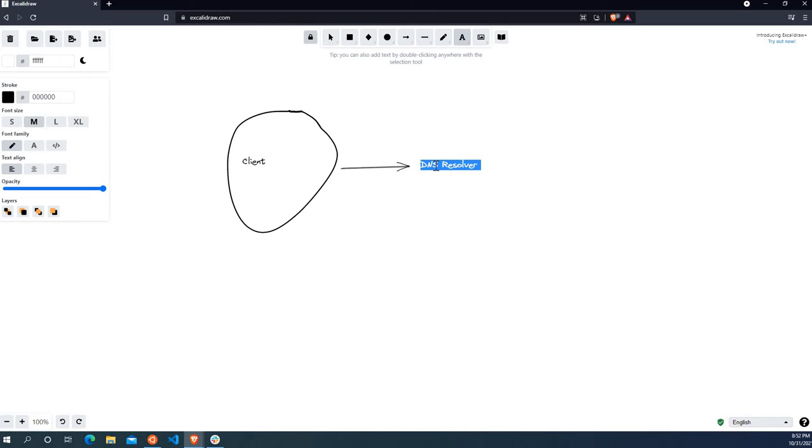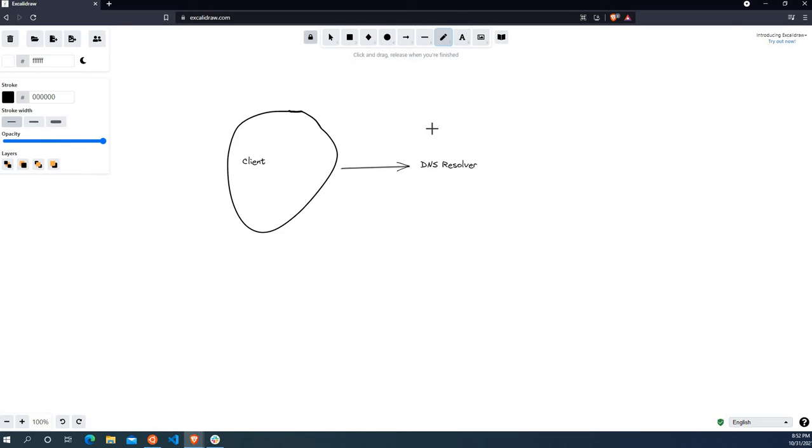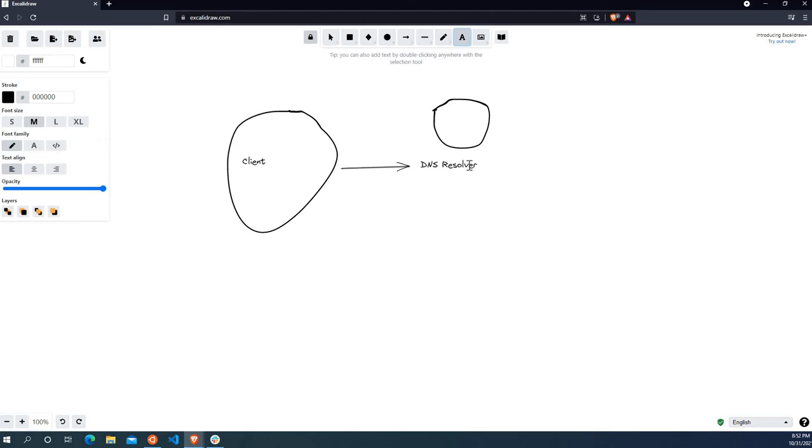So the client tells the DNS resolver that it wants to go to this website. The DNS resolver will actually first check its cache. DNS resolvers will typically have a cache of IP addresses that are linked to a website. So every time a client makes the same request to the same website, the DNS resolver doesn't need to go search for it again. It can just pull it from its cache of IP addresses.